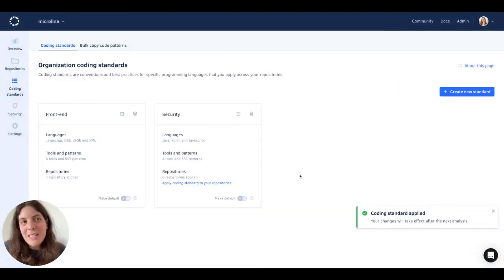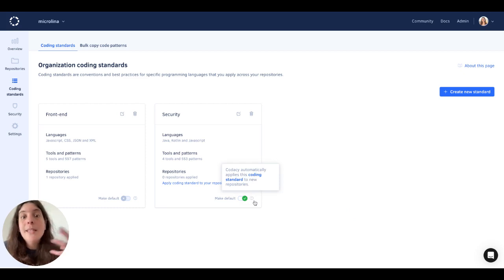So as you can see, at the moment we have two different coding standards, and we can create up to 10. Now, another important thing to consider is that we can define a coding standard as default. If you select this one as default, Codacy is going to automatically apply the coding standard to every new repo that you create, and you don't need to worry about it. So every new repo is going to have the security coding standard applied.